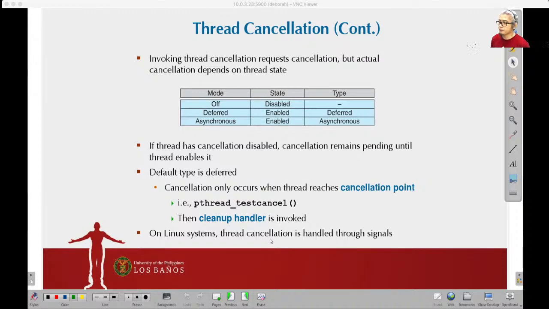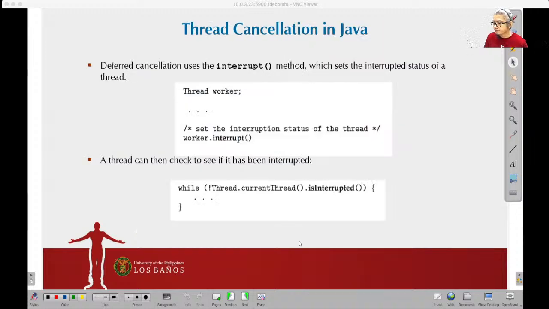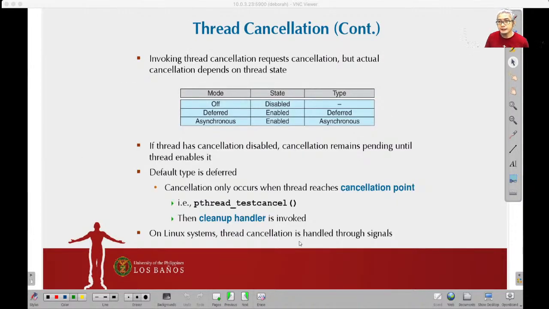On Linux systems, thread cancellation is handled through signals. Probably I'll upload some example code for this. I haven't created the code yet, but I will upload code for thread cancellation probably this weekend. So that's thread cancellation in pthread.